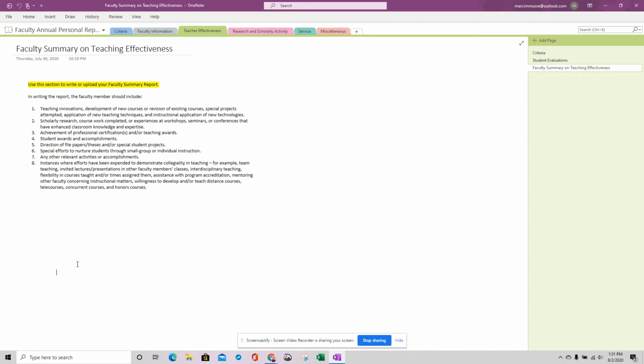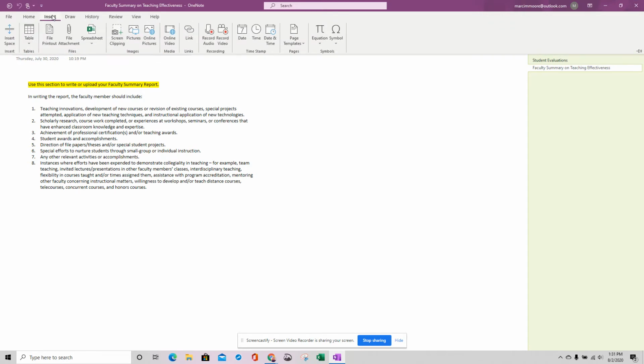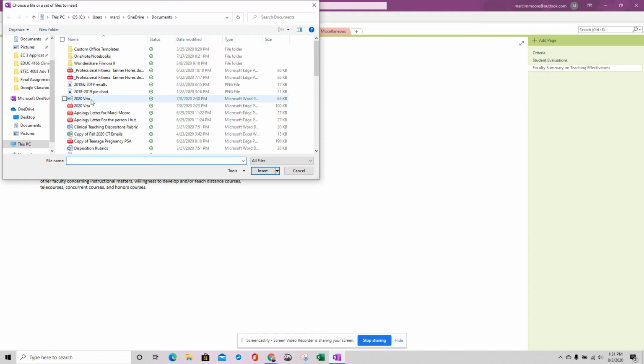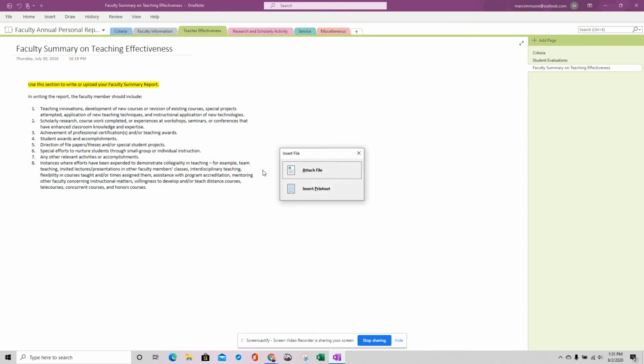that you've answered this in a summary. Instead of typing it all out right here, you've already typed it in somewhere else and you want to upload it. So you can go to insert and you can do attach a file. And we're just going to use my Vita. And so you have this option to attach it like a file or insert it as a printout.